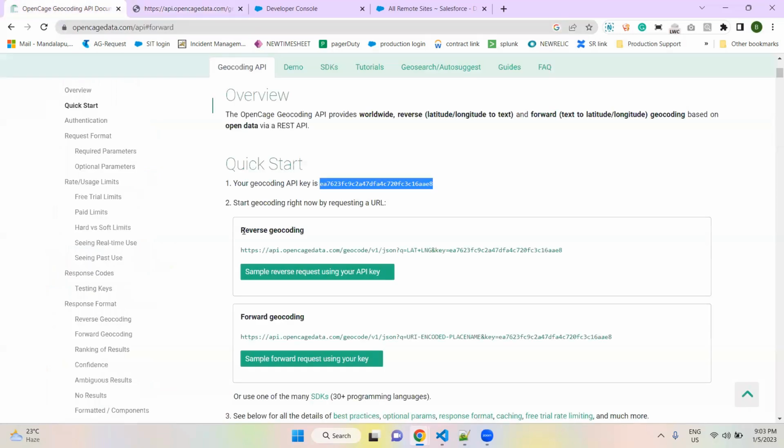So what is reverse geocoding? Reverse geocoding is basically the opposite of forward geocoding. We'll be passing latitude and longitude in the query parameters and hitting the external system, and it is going to provide us the city, address, and different parameters based on latitude and longitude. Okay, so let's get started.